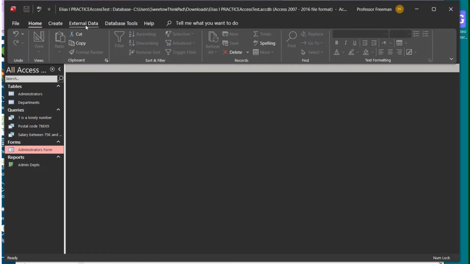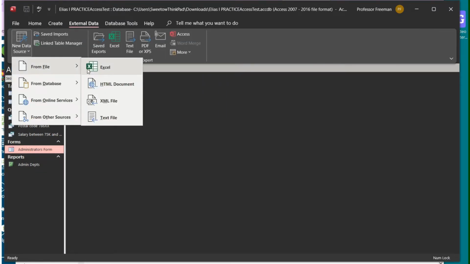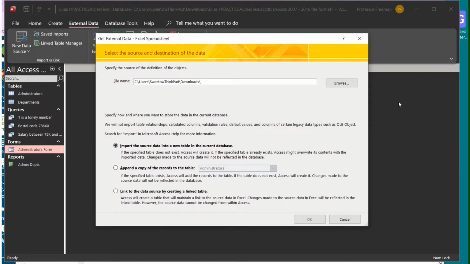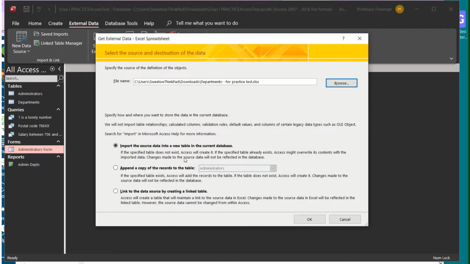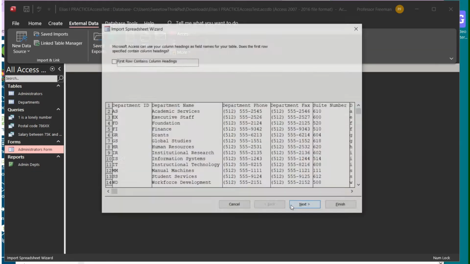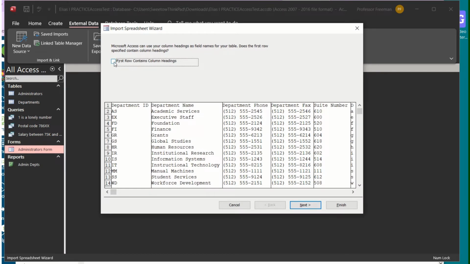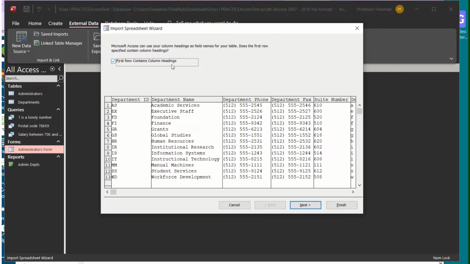So let's do, we're going to import the departments table, and here you need to choose first row contains column headings. So again, we're actually creating the table by importing the spreadsheet. So we'll pretend you don't have this departments table here. There's nothing here. We're going to create a new table. So the first row on the spreadsheet, which is this right here, will now be our field names.